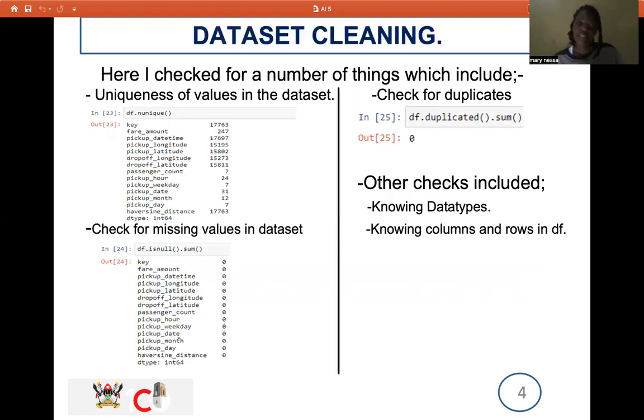Next, we have data cleaning. Here, I check for a number of things which may include uniqueness of values in the data set. As we can see here, checking for missing values, but all the values in my data set are there. And we can also check for duplicates. We can check for the nature of the data I'm using.